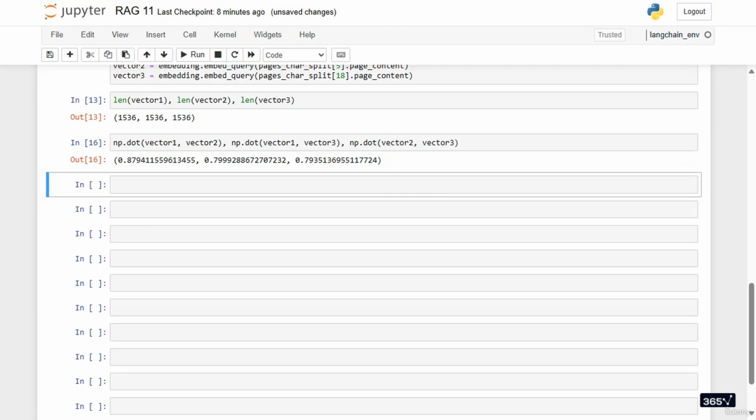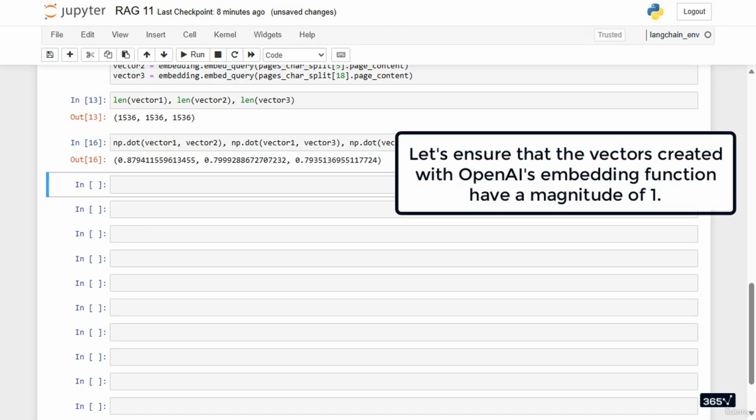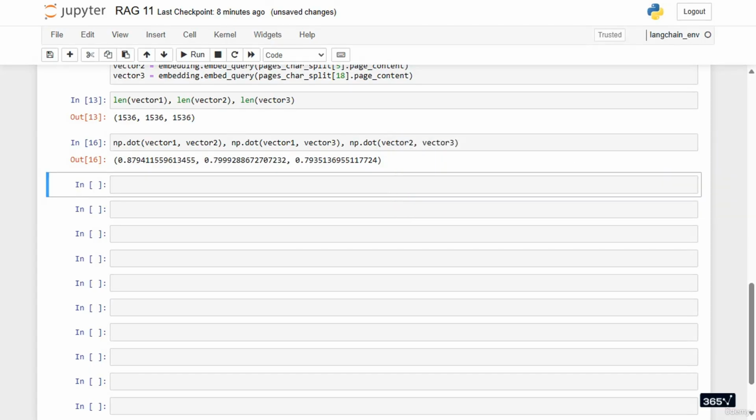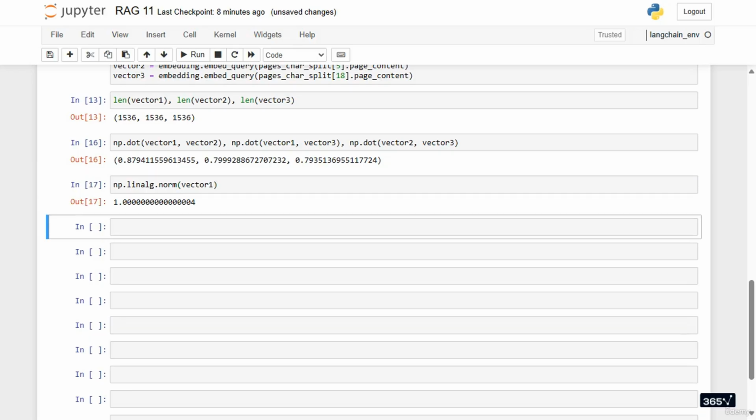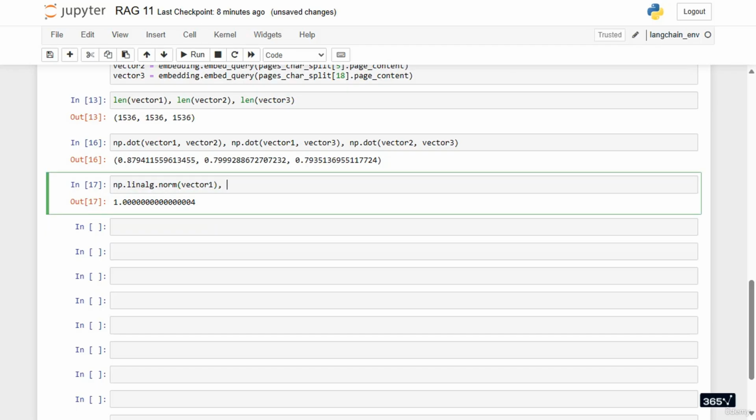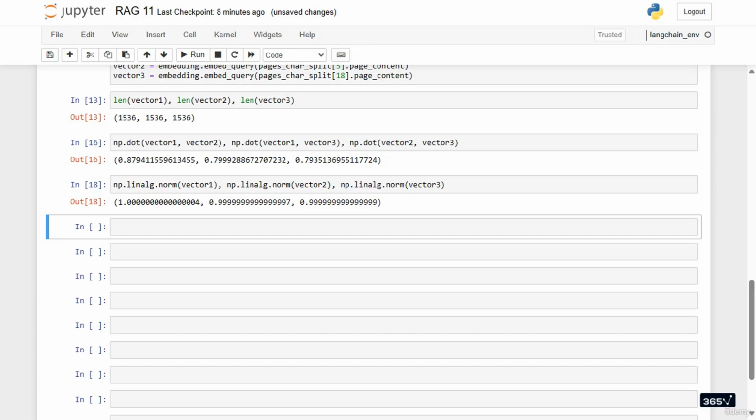Finally, for this lecture, let's ensure that the vectors created with OpenAI's embedding function have a magnitude of 1. Let's calculate this using NumPy's linear algebra module. Invoke the norm method. Norm is another word for magnitude, and pass vector 1 as an argument. We obtained 1, as expected. Rerun the cell, this time with vectors 2 and 3. We again obtain decimals rounding to 1.